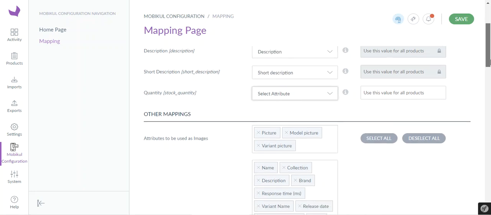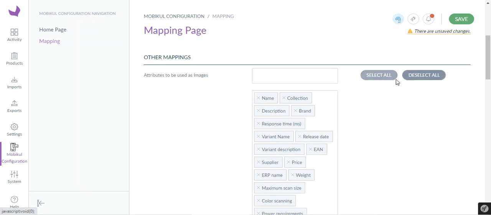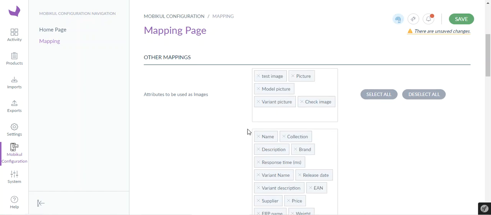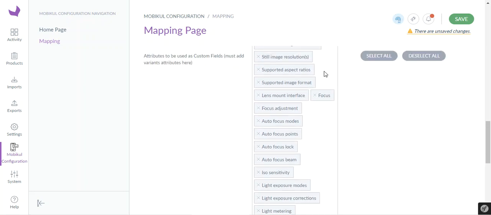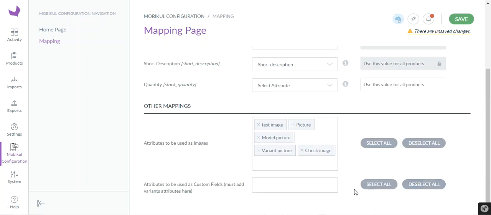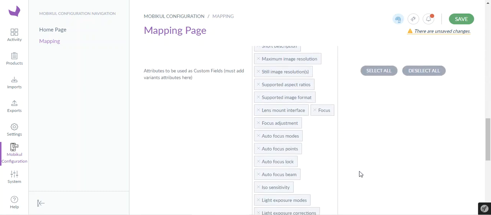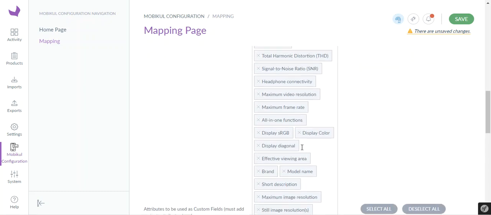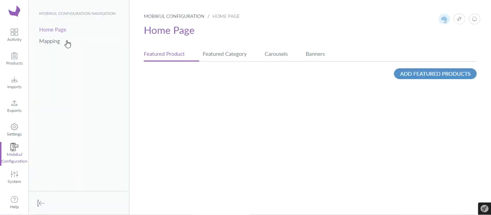And then we have the other mappings, and here what you can do is for the attributes to be used as images, you can select all or deselect all. Selecting all would select all of the attributes to be used as images there. The same goes with the attributes to be used as custom fields. You can deselect all or select all of the attributes that are to be used as custom fields. And you must add the variants attributes here basically, and after doing the mappings here, you have to tap here on the save button to save the configuration settings. So let's go to the home page.